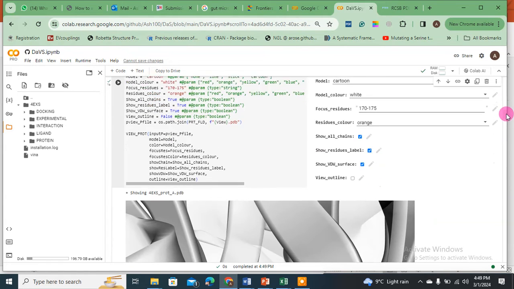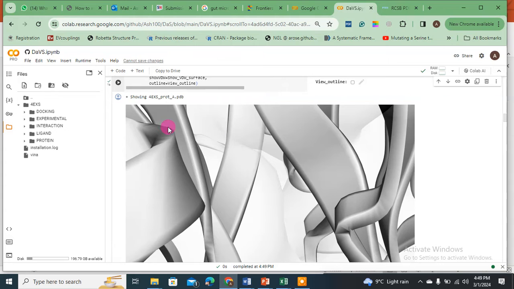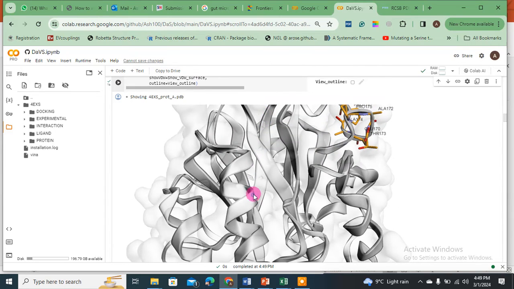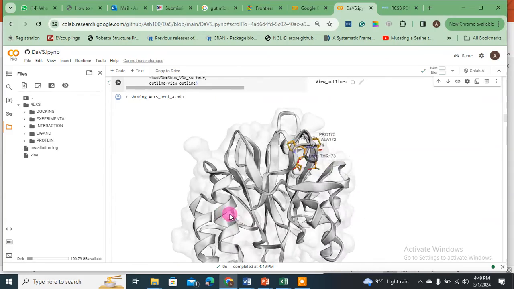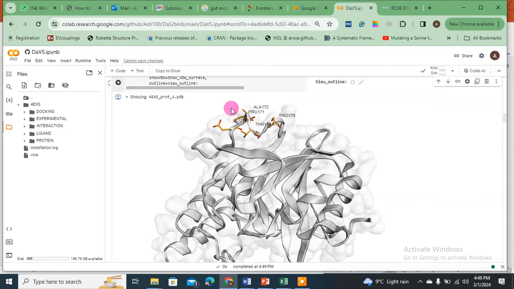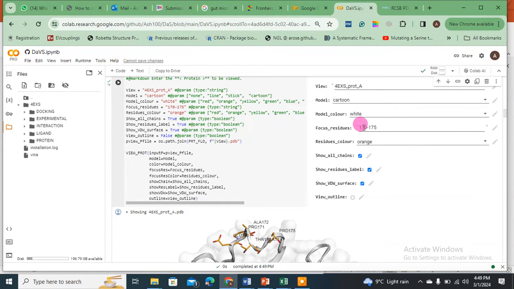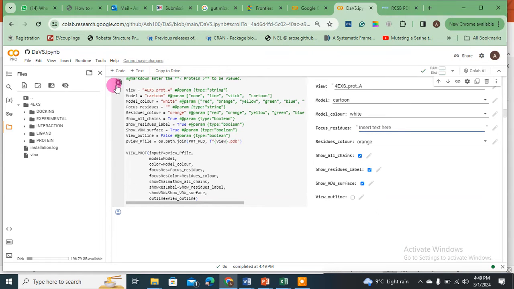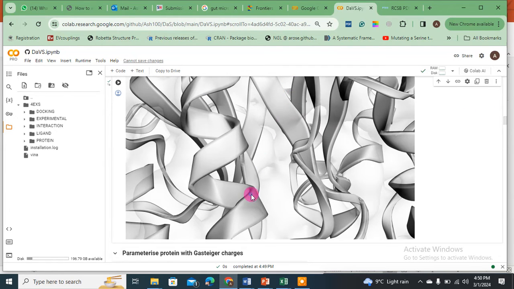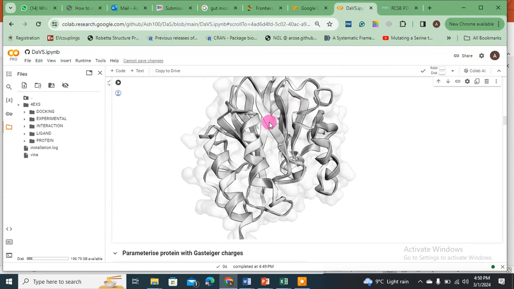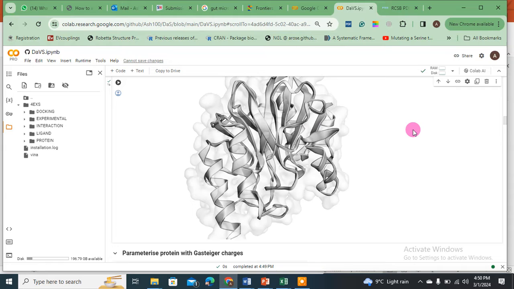I think 9 seconds. Okay, you can see here it is showing 4EX prot A. Now I am zooming out. Now see a very beautiful picture of my receptor. Why are these residues like this? Because I have focused on these residues. If you don't want to focus on anything, just set it blank. It will run again and you will see this without those residues. See here, nothing has been focused.